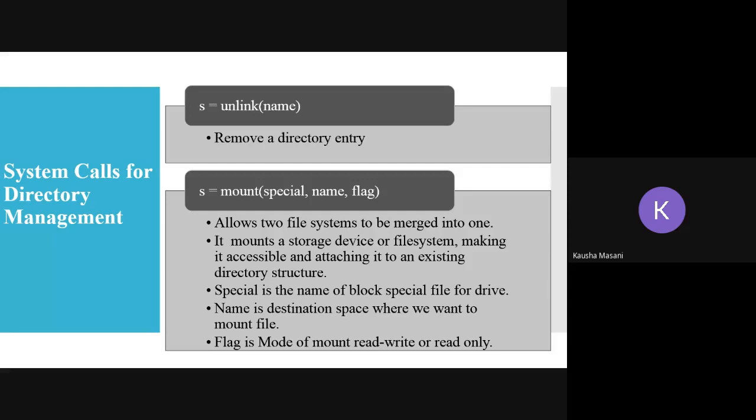So special क्या करेगा कि आपका name हो गया वो, what is special, special is the name of the block, that special file for the drive where you are merging those two files. Okay, name again is the destination space where we want to mount the file. कौन सी जगह पे आपको ये जो आपने merge करवाई है file वो आपको store करनी है.